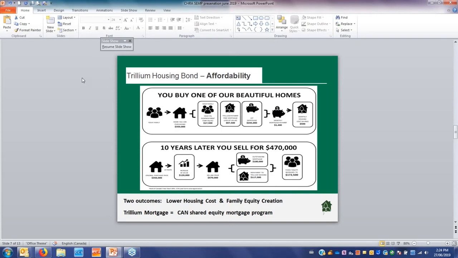They pay back Trillium Housing their $87,000 plus 25% of the $120,000 in equity increase, and then they end up at the end of 10 years with family equity of about $170,000. So from our point of view, we've set the family up for housing success into the future, providing them equity, whether that be for the purchase of another house or to invest in their family in other ways, whether it be education or business, etc.